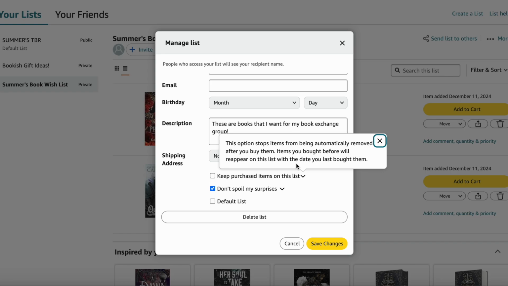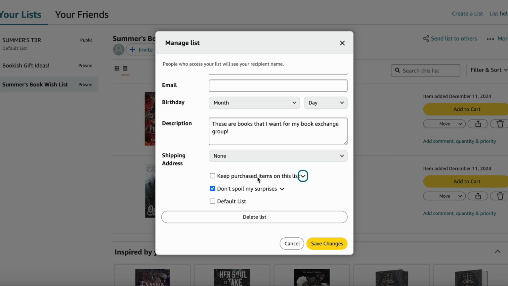What's interesting is you also have these options right here where this stops items from being automatically removed after you buy them, but items you bought will reappear on this list with the date you last bought them. I don't want to keep them on this list because I'm just not going to look. I don't want to spoil it.